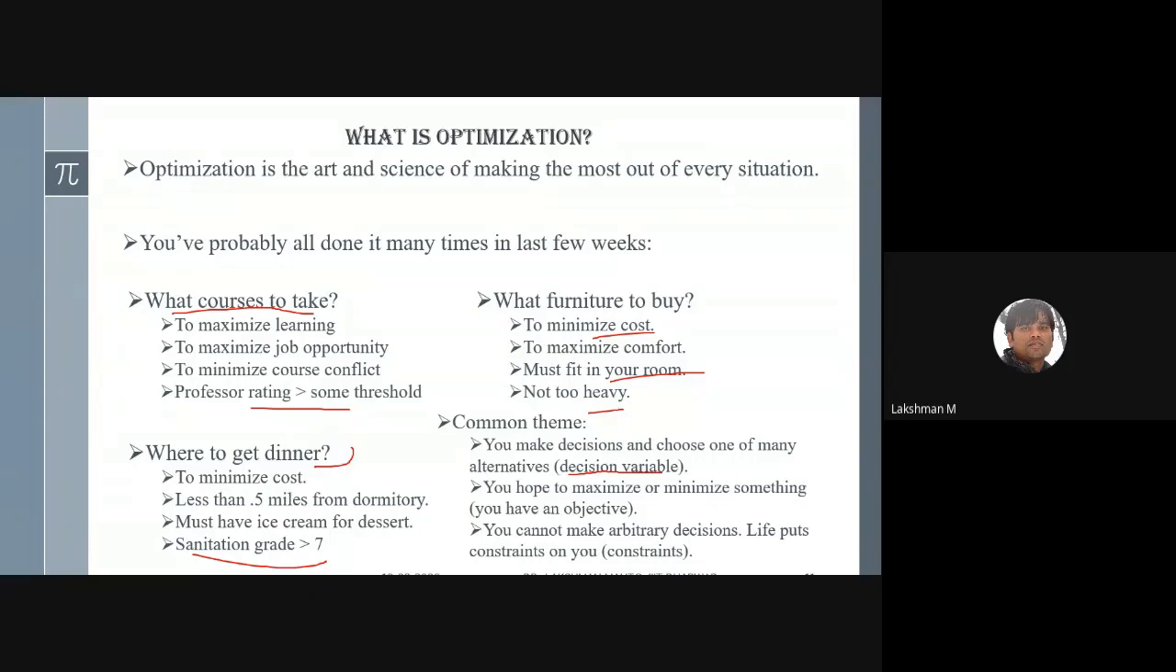So that's where you want to put some kind of constraint or condition. Those things we are calling constraints. So three ingredients are coming. One is the decision variable, the second one is the objective function, and the third one is the constraint. So it's common to every optimization problem. Throughout this class, we will discuss all these three in detail and how to solve an optimization problem.